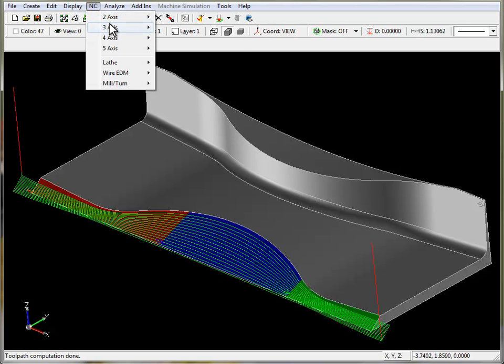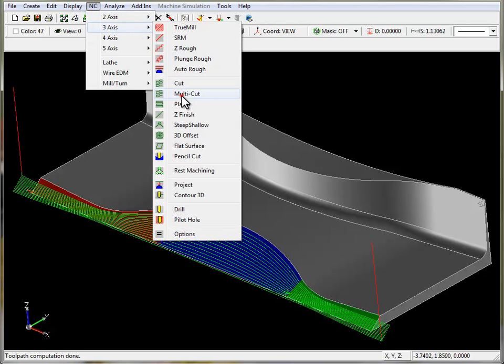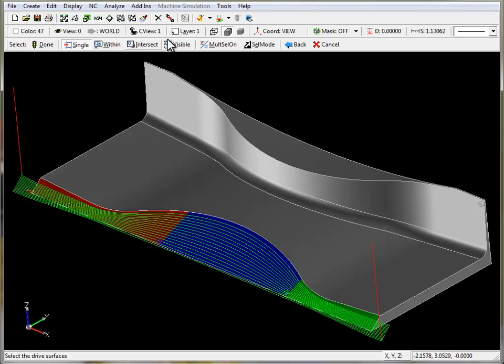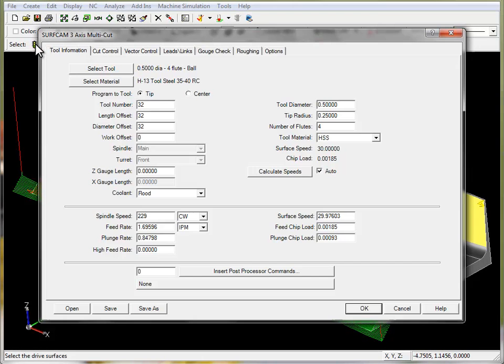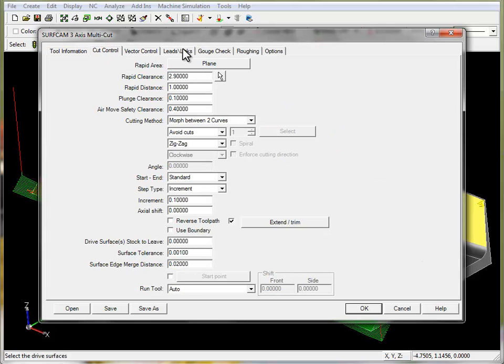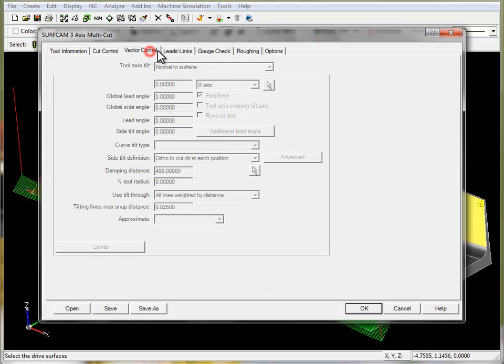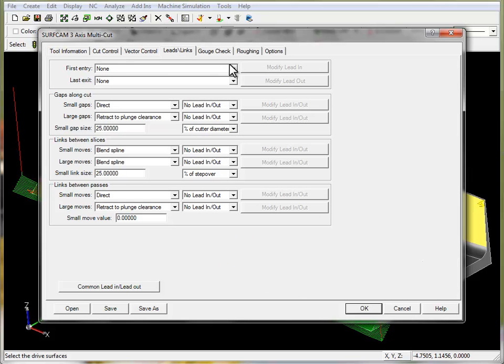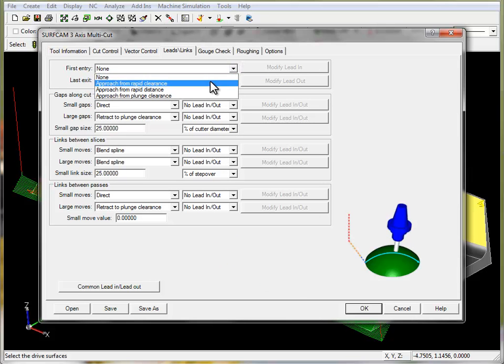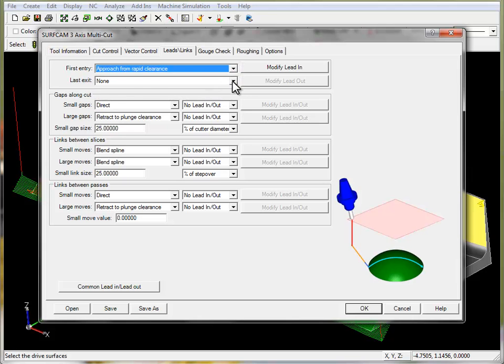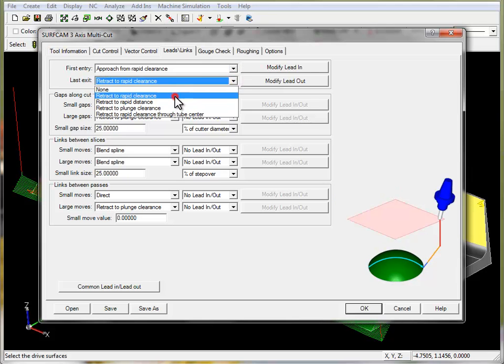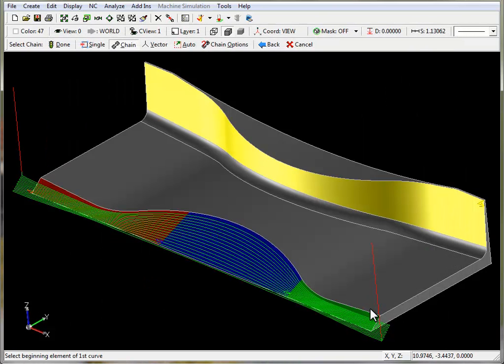So let's NC 3-axis and go to MultiCut. And let's select our surface or surfaces, it doesn't matter. Say we're done. Keep the cut control the same, but this time, let's go over to leads and links. Let's adjust to approach from rapid clearance, which kicks in our lead in and lead out. Let's see what that looks like.